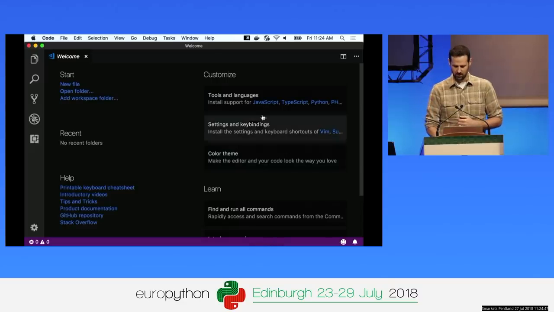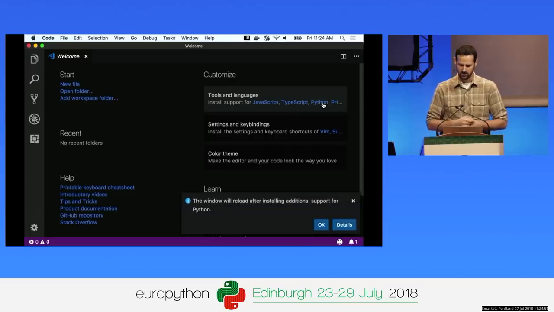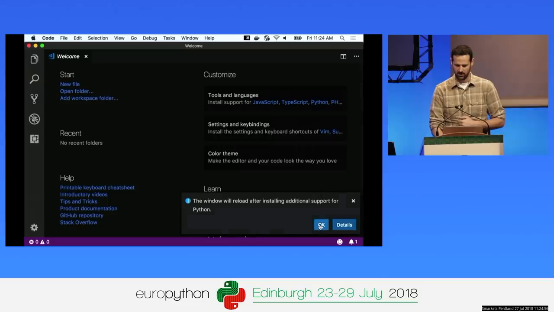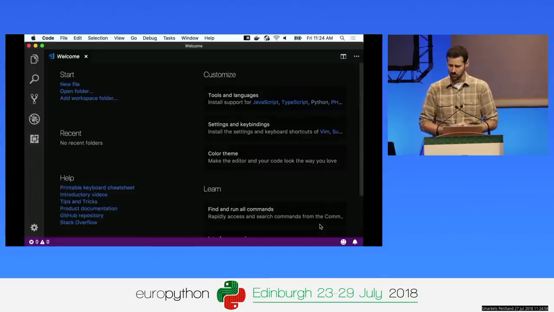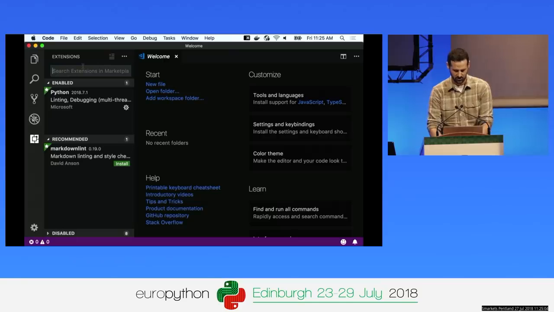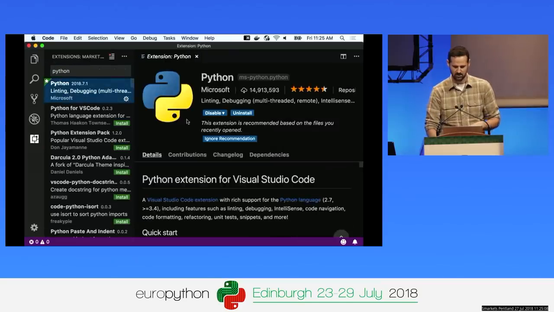We've got the Python link, which is right there. And you can just simply click on that to install the Python extension. And it will download and reload after you click OK. If you don't like bright blue links, you can also go to the Extensions tab in Visual Studio Code, where you can search for Python. And you can go to the Python extension right there and install it.